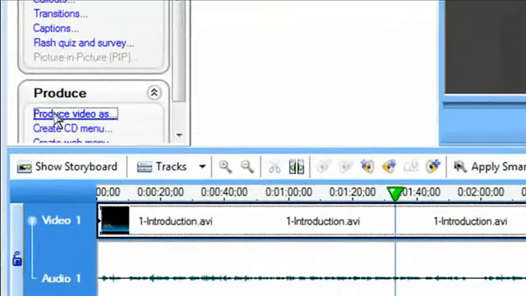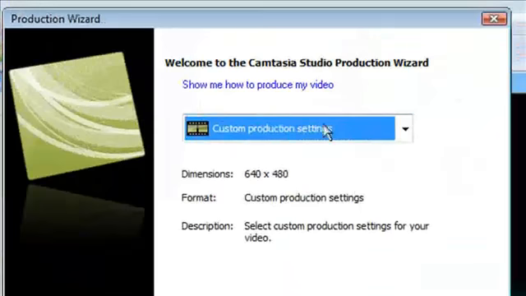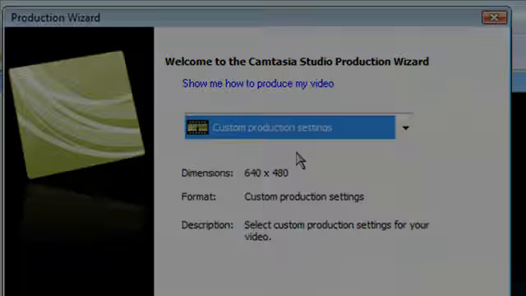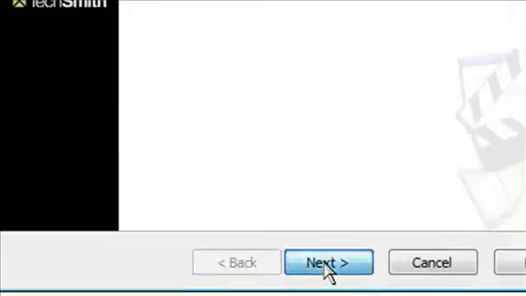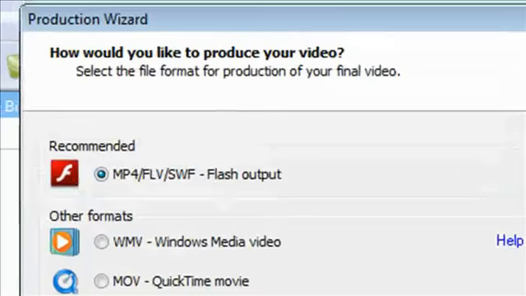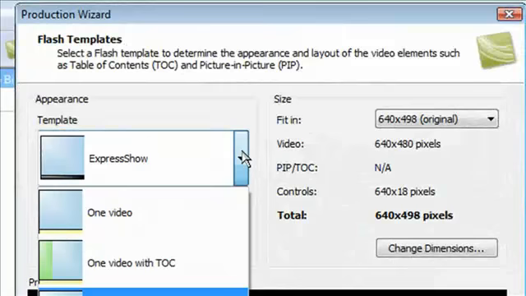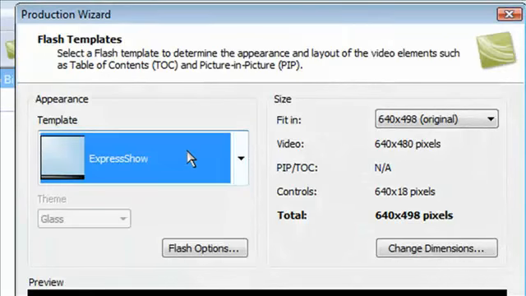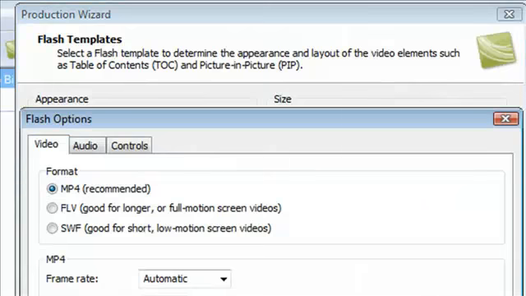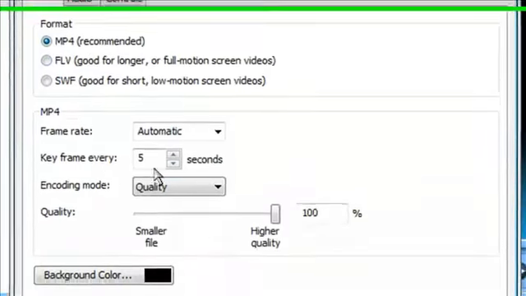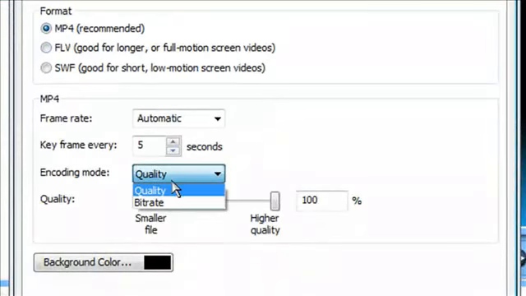Now we want to produce the video using the same settings as our original project settings. Click on Next, MP4, click on Next, and a lot of this stuff is already set, and I'm not going to go into great detail on this, so just bear with me. Express Show looks cool, Flash Options, I'm going to go with Video MP4, Quality as opposed to Bitrate.